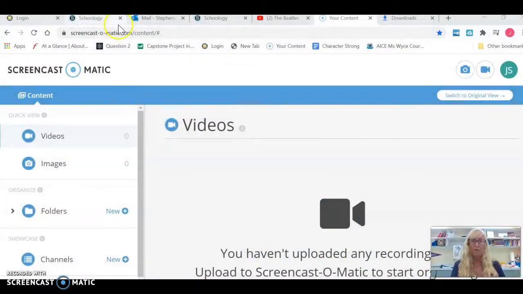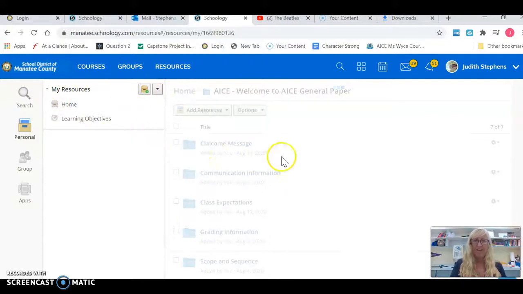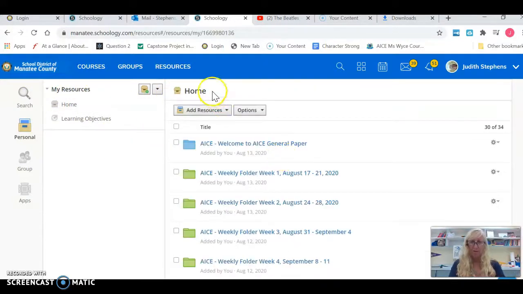You're going to be on Schoology most of the time. And it's not going to look exactly like this because normally you'll go into your courses and click into your course. How they have it set up is you have your home page, then we have a welcome tab, and then your weekly folder tab. Those are the tabs you're going to have to keep track of, okay?